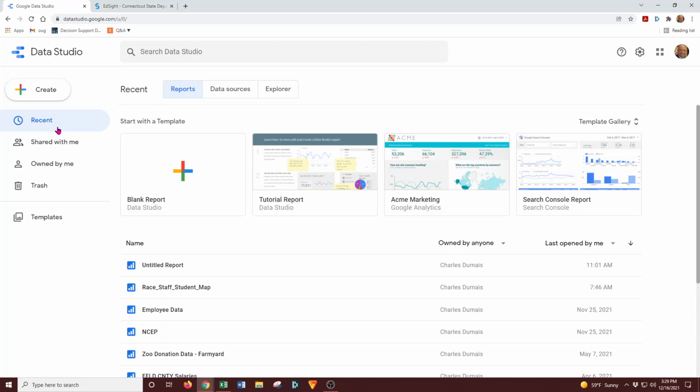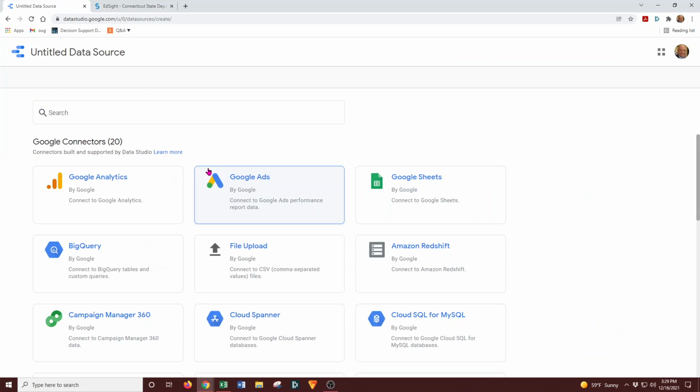We could do an entire separate tutorial on Data Studio. I'm just going to show you an example of how powerful it is and how quickly you can get up to speed on some of this. So what I'm going to do is go to create. I'm going to create a data source, and when I do, it's going to ask me where I'd like to get that data from. Now, it turns out that I have already gotten the data.